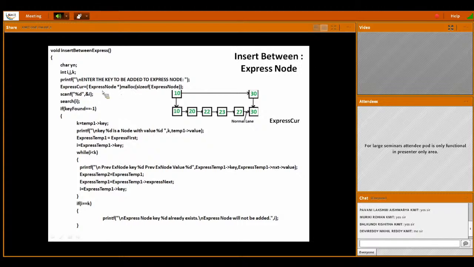So at this particular point, we have just created a temporary pointer and we are storing the base address which comprises of these 5 elements. Then we are asking the user to enter the value. Suppose assume that the user has entered 10. The express node belonging to 10 is already there.